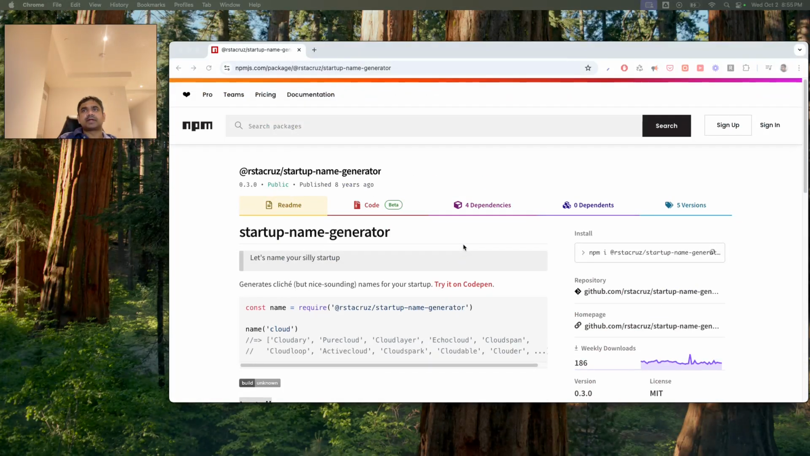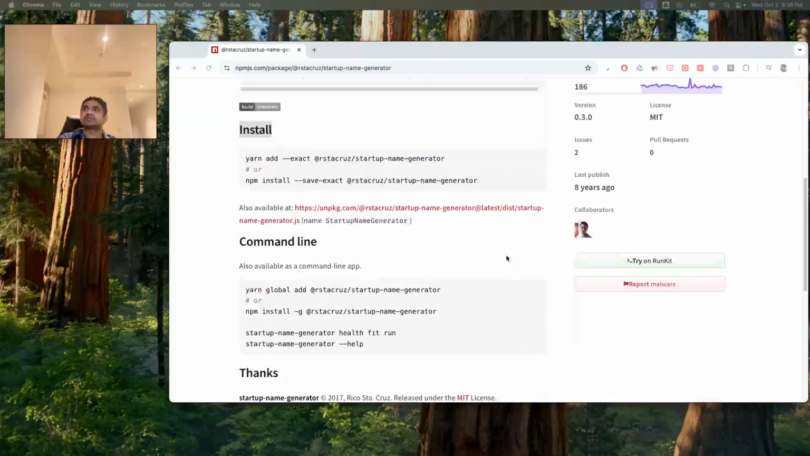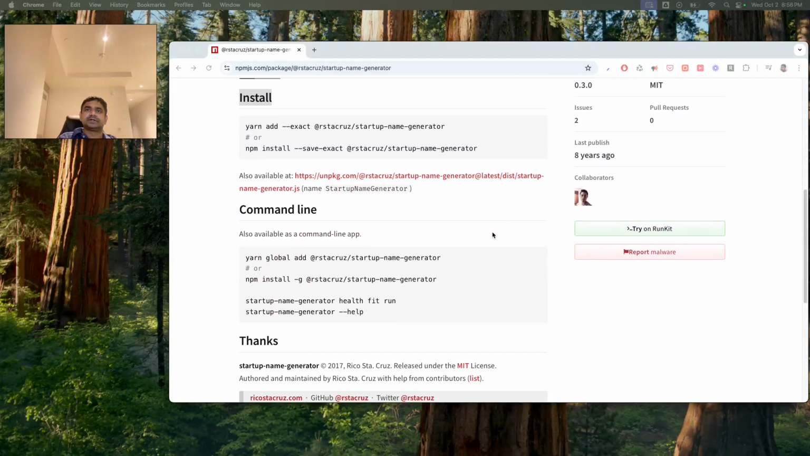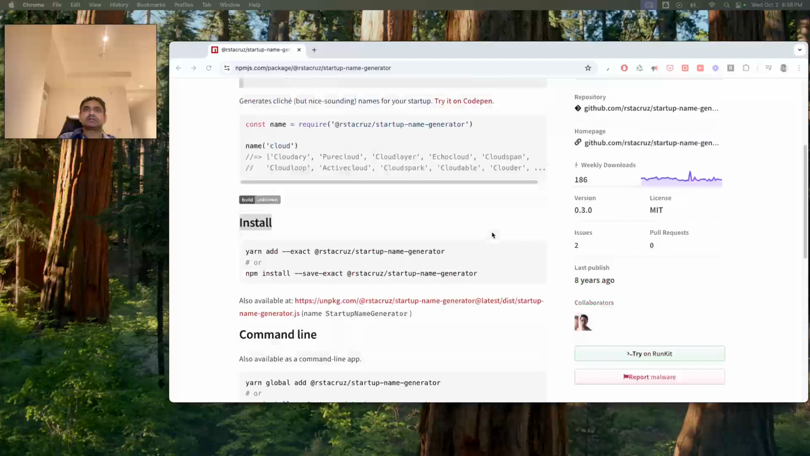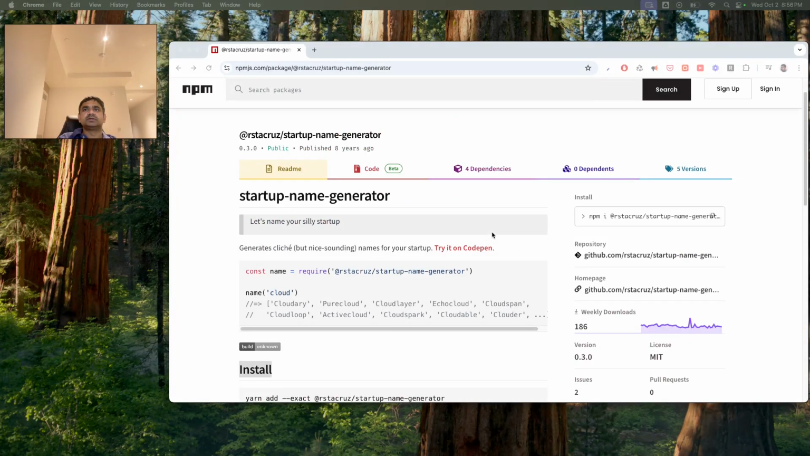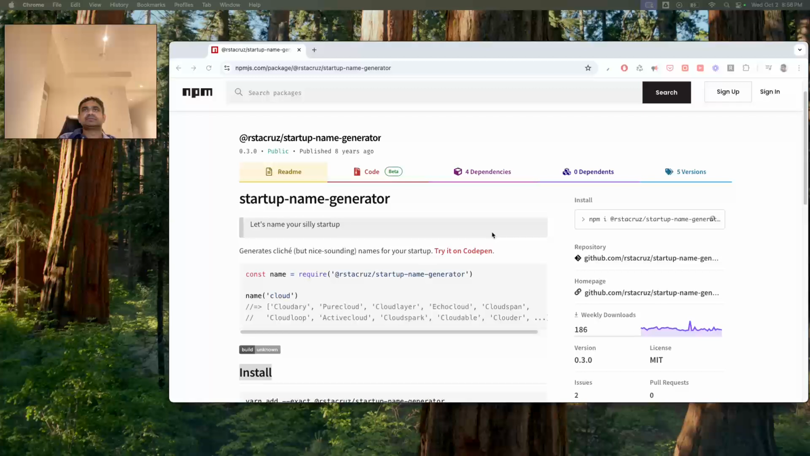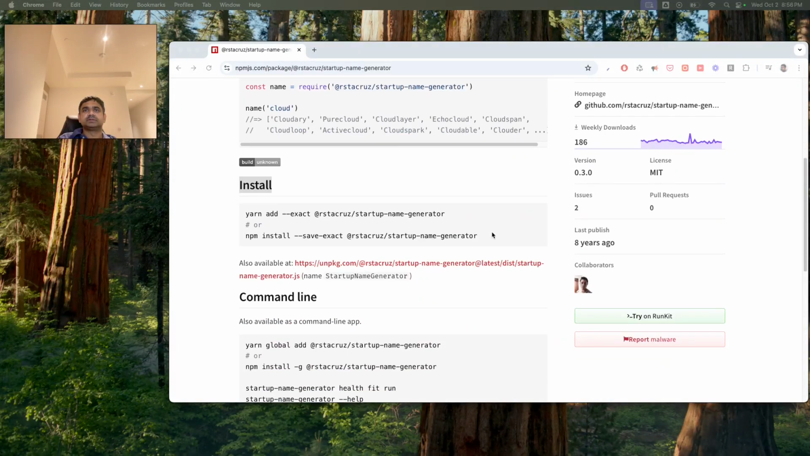In this video, we are going to use a node package manager library that can generate startup names. This library was published 8 years ago, and I don't know how we will use that in a Node or React environment, but we can try to do that. Whether it's going to be successful or not, let's see.